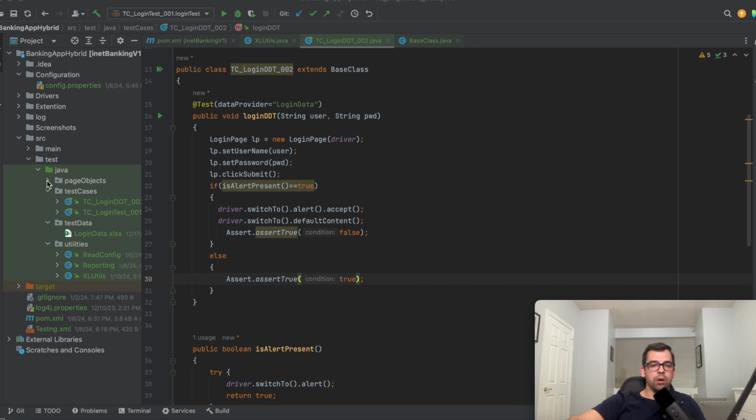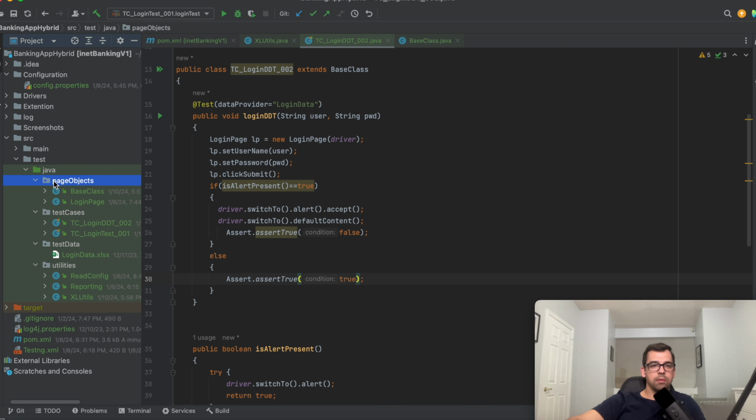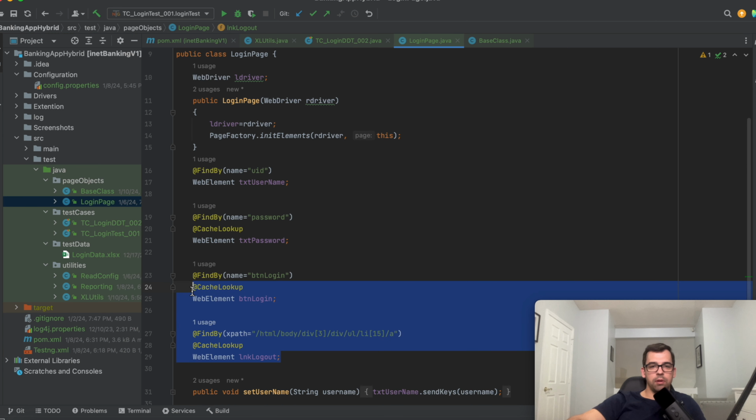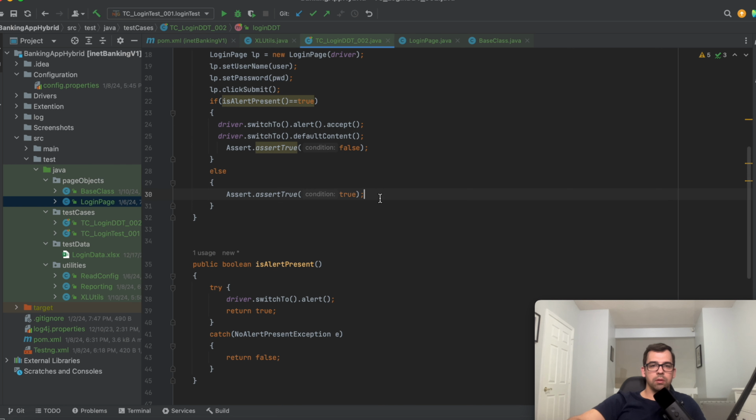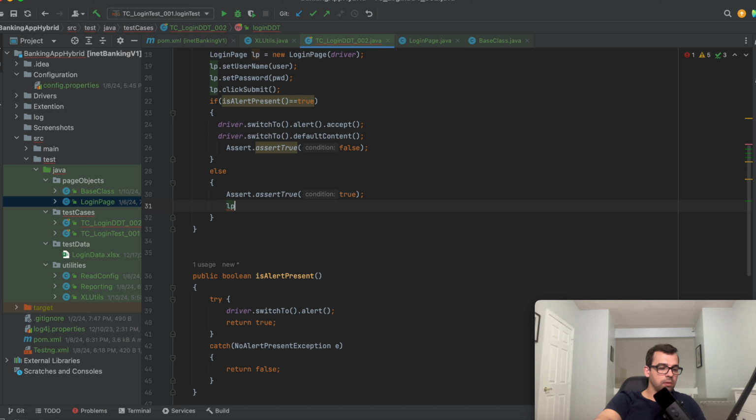And then we're going to the page object class. We have to have a login and logout link. And over here. Now let's come back to our test case. Here in the pass case, we need to pass our test case and click on the logout link. So we're going to put lp dot logout.